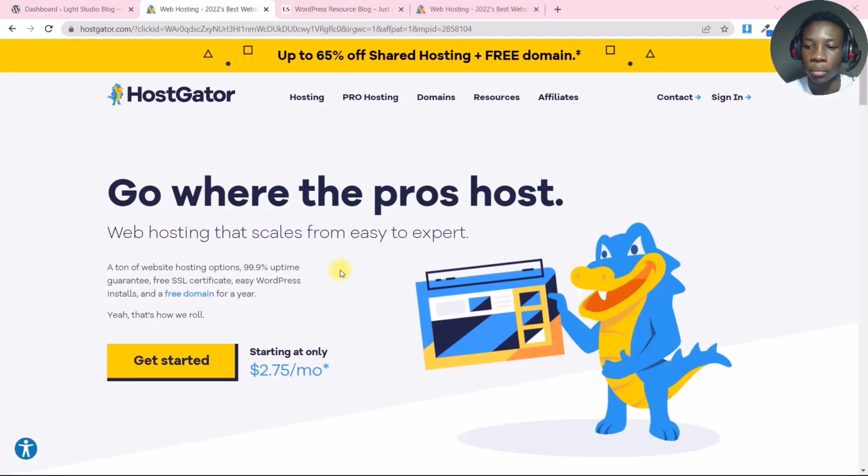Now, once the page loads, you'll be brought to this page here, which is the Hostgator's website. So on this website, in order to purchase your domain name and hosting, you just need to click on this Get Started button here. So just click on it.